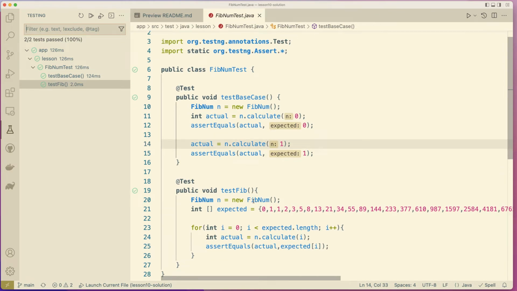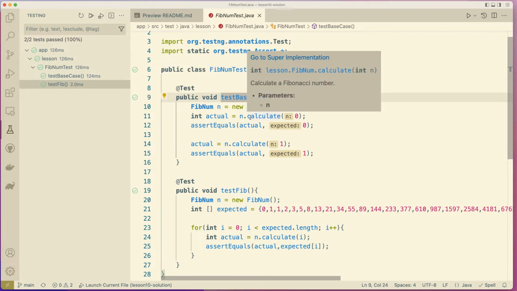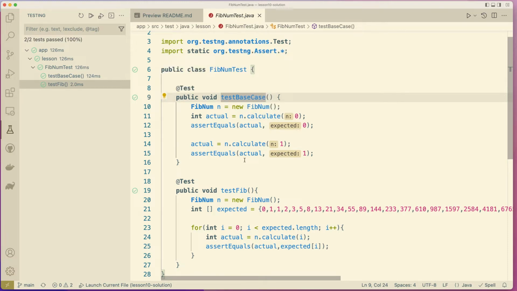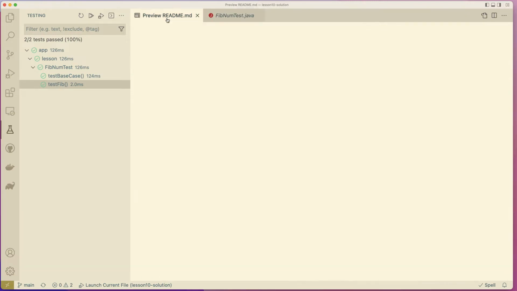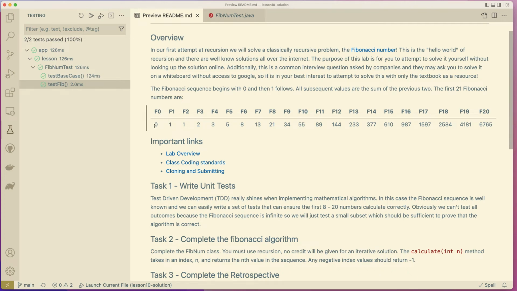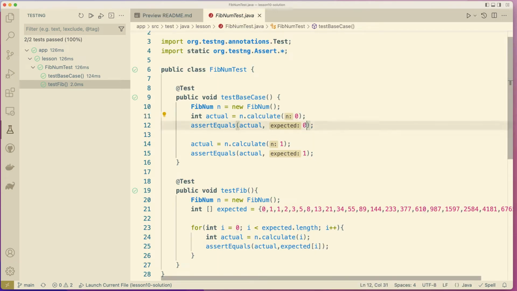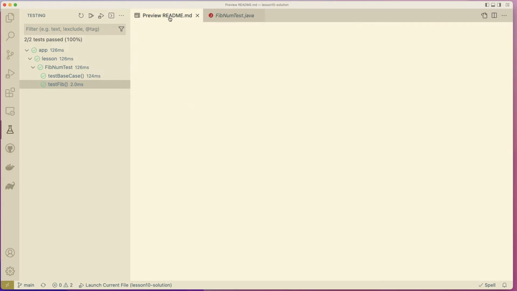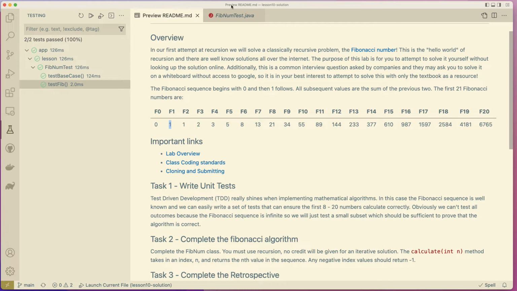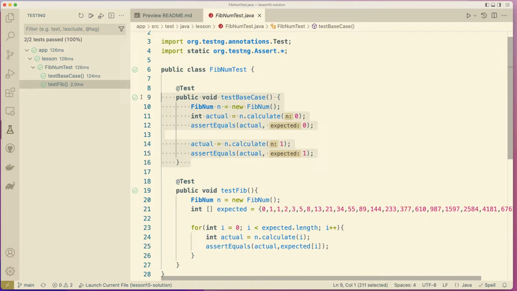You can see I actually have two tests here. I have test base case, because remember, in recursion you need a base case to stop the recursion, or else you're going to get a stack overflow. So I create a new fib number object, and then I calculate the Fibonacci number 0. If I look back over here, Fibonacci number 0 is 0, so I expect 0. Then I calculate the Fibonacci number 1, and I expect 1, which makes sense right here. So that's for the base cases.